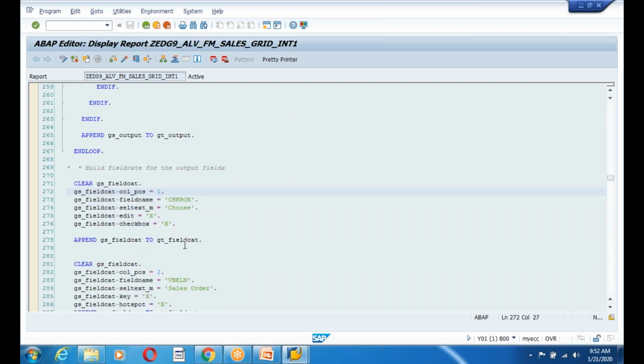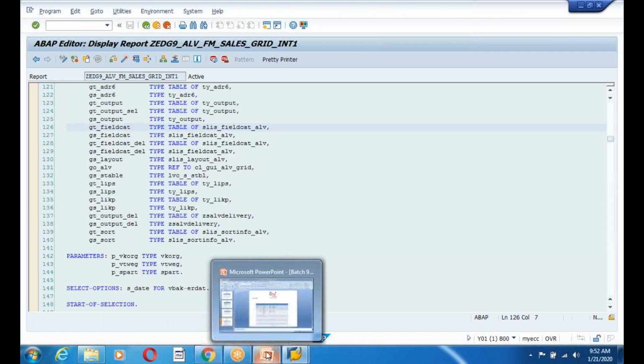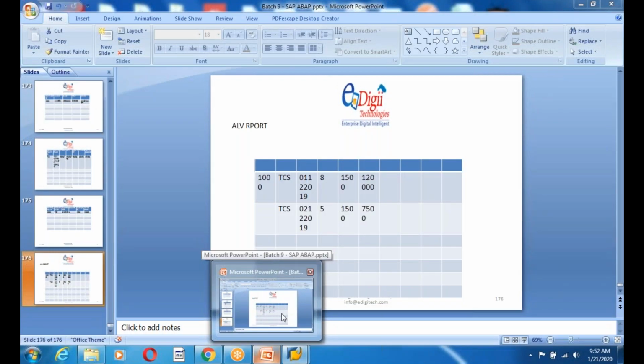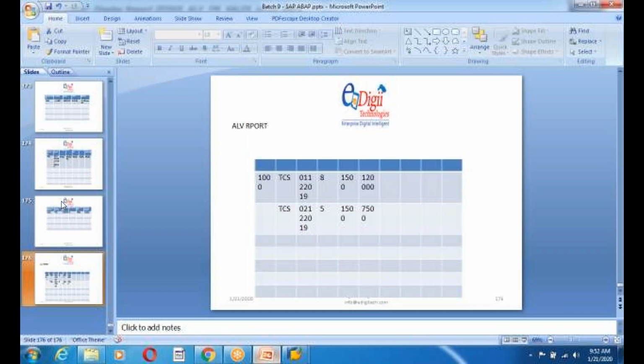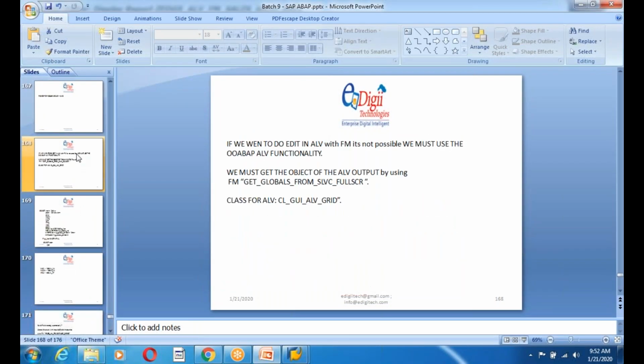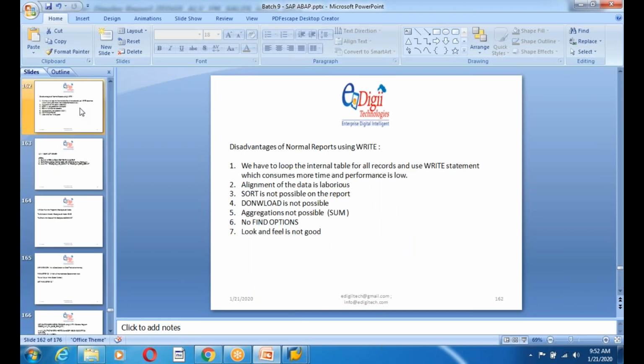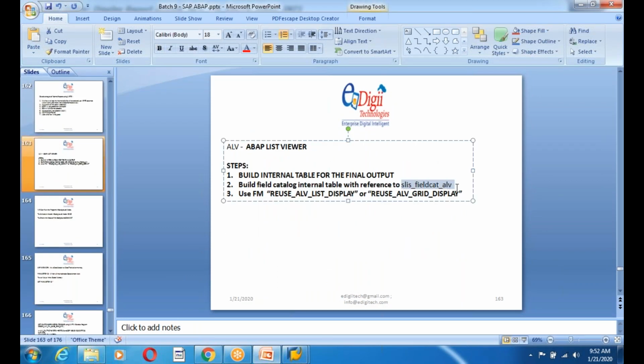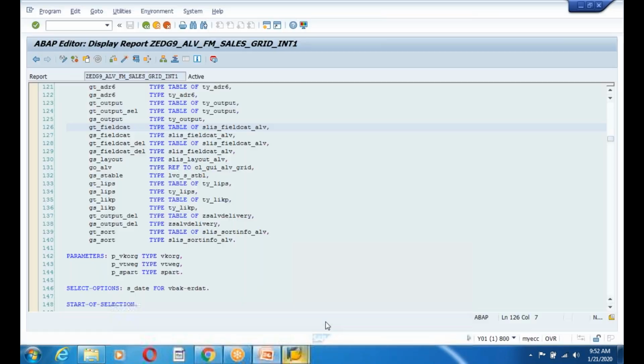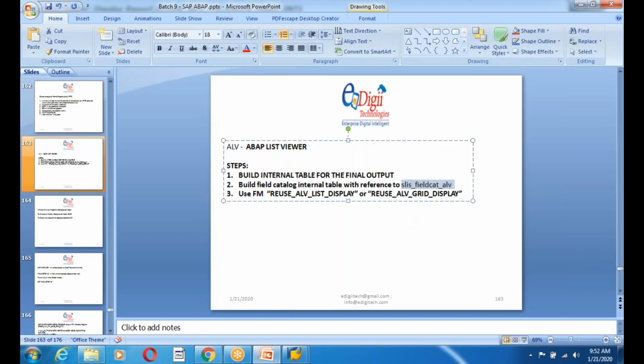Then the second step is we need to build a field catalog. So this is the field catalog internal table. And we build a field catalog internal table with reference to the structure SLIS_T_FIELDCAT_ALV. That is the reference. And how do you know these references? You need to see the interfacing parameters of the function module REUSE_ALV_GRID_DISPLAY. There you are going to get what reference you need to provide.